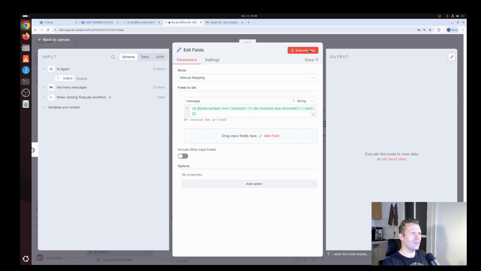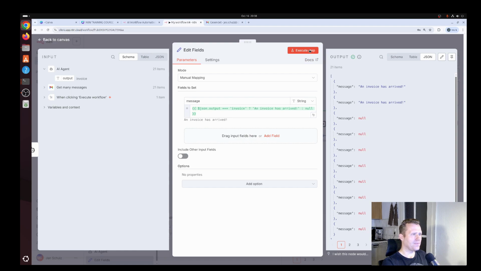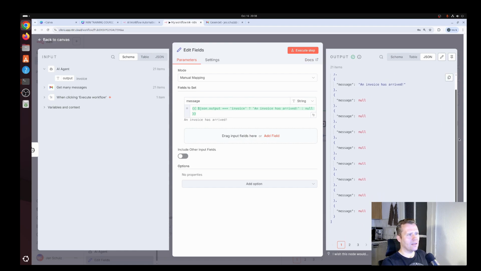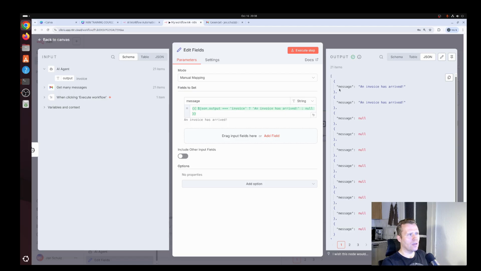Okay, so let's test this. And this is the correct output for the first two emails. We had invoices, so the message needs to be an invoice has arrived. And for the other emails, which were not invoices, the message is null.